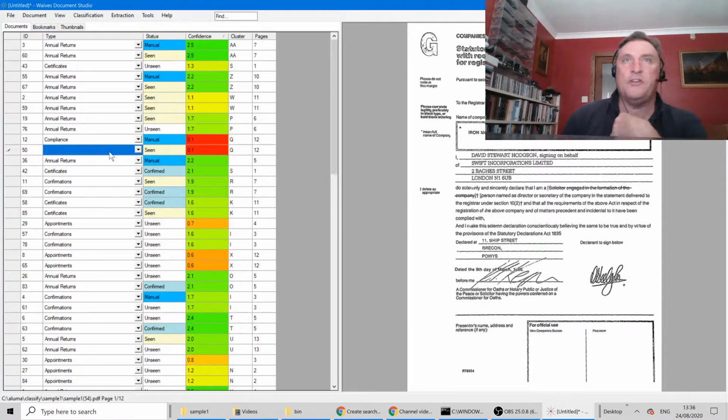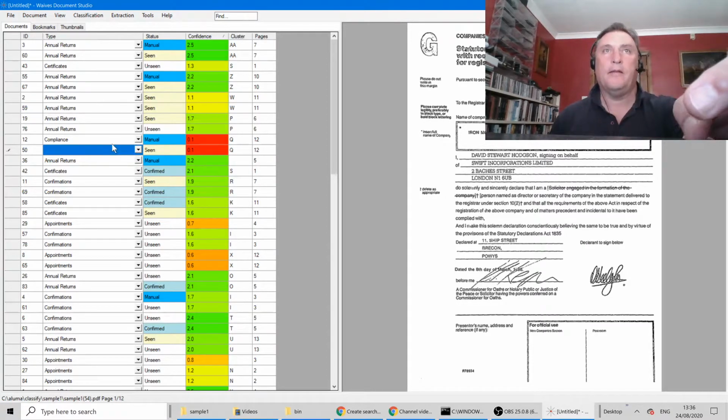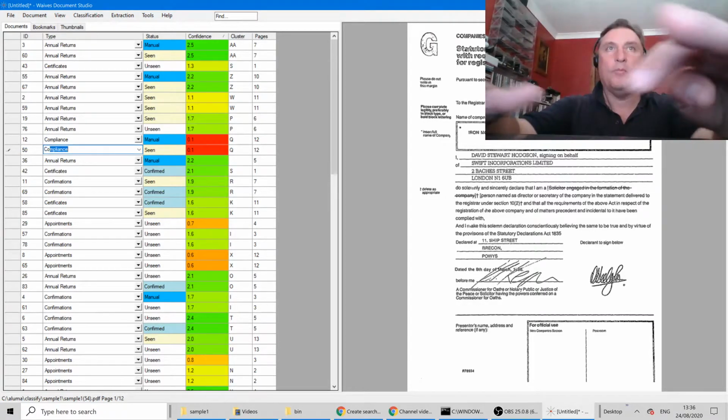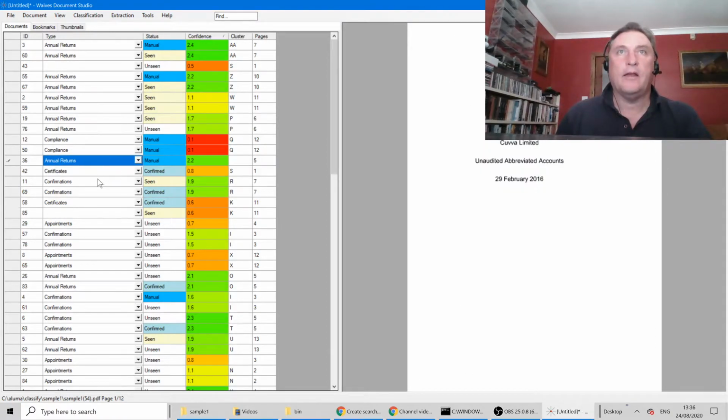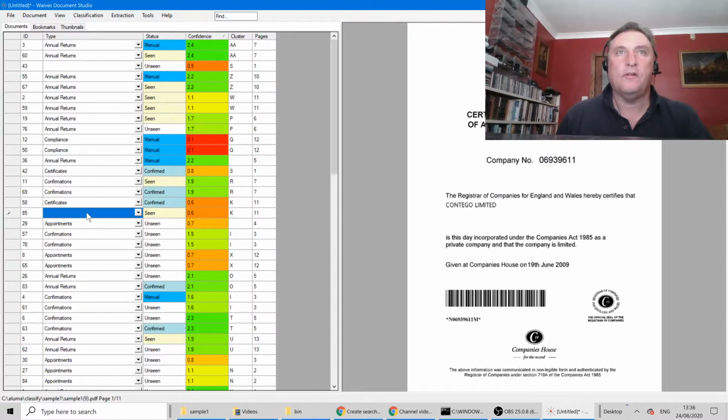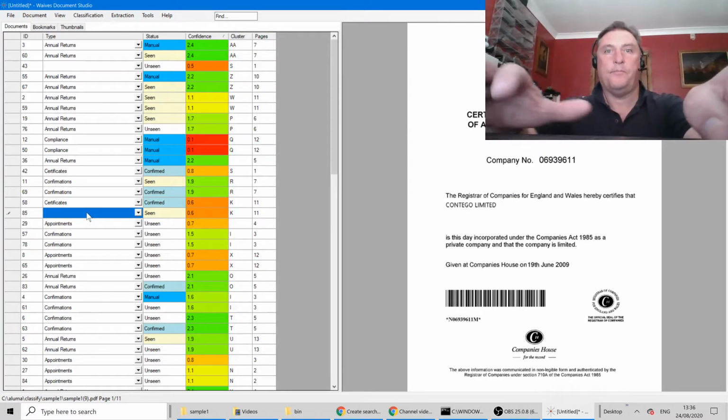If you want to match these back, let's just quickly do this one. This is a compliance document. I think the other one was a compliance document. Yep. In fact, it's the same one. Compliance. We've got a duplicate in there. Accounts, yes, we call those. This is a certificate.